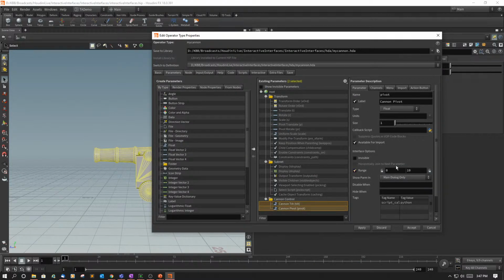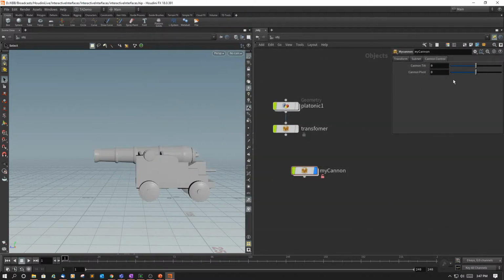In type properties, for cannon tilt and cannon pivot, I'm going to put the range. Let's go from negative 180 to positive 180, and click accept. Now our slider is in the middle here. Alright, so we've got those created.